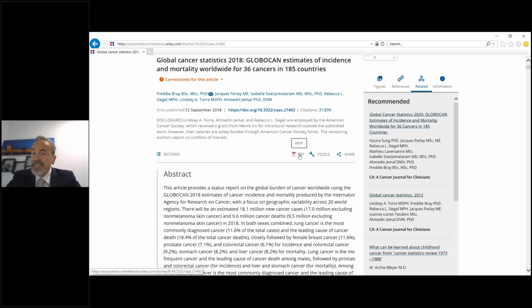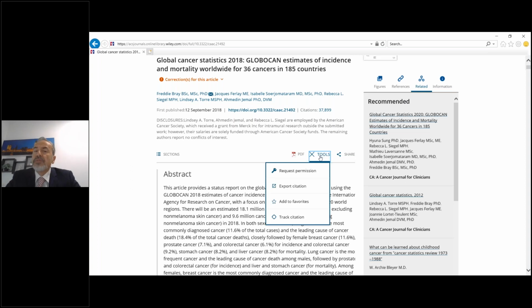You'll be able to see the PDF because you have full access. And then you can do a lot of things. You see here the tools and share. If you click on tools, it will allow you to do a lot of things, like, for instance, request permission in case you want to utilize part of this journal for your presentations or for a paper that you're writing. You can export a citation and copy and paste the citation. You can add it to favorite, or you can track citation.